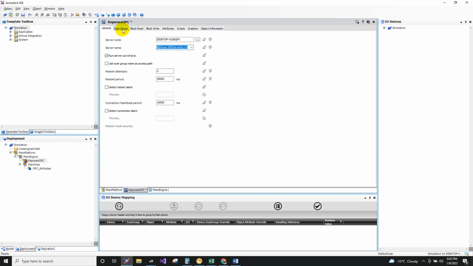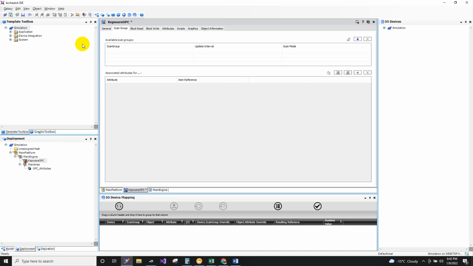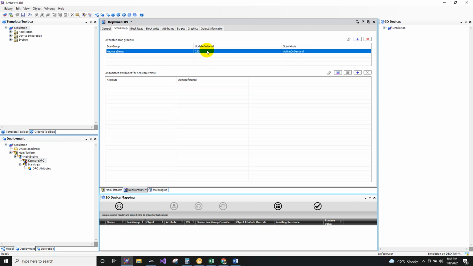you have to click the scan group. So in the scan group, click the plus button here on the right side, and then name this Kepware. I will name this Kepware items. So the update interval, I will just leave it to 50. This is in milliseconds. So I will just click this and click the plus sign on the associated attributes of your Kepware items.